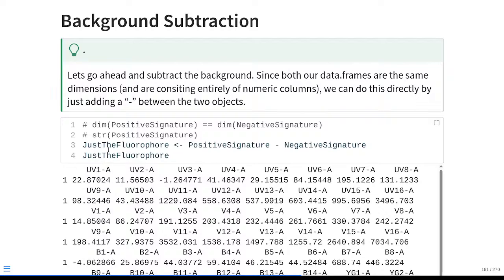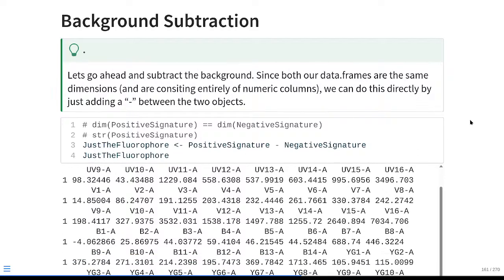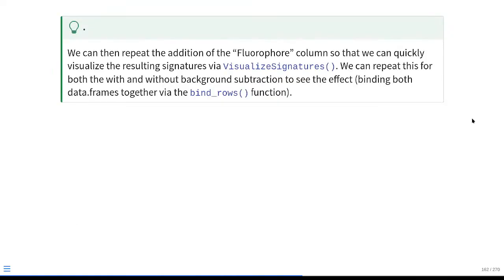So this is just the fluorophore contribution in terms of the values. At that point, we can repeat the process and be able to use the visualize signatures function just to be able to see what this looks like.